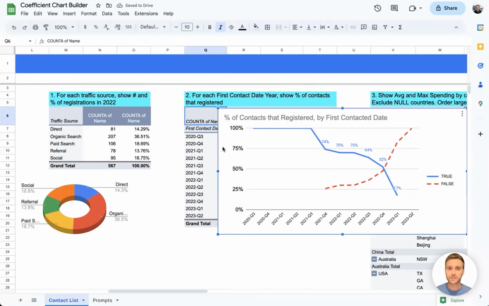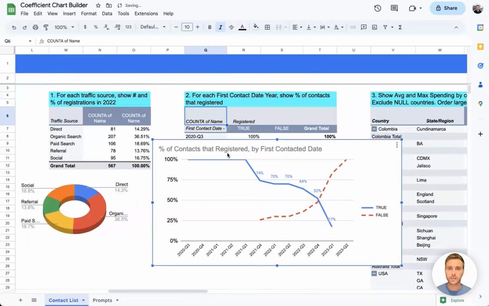And here we go. We can see we have our lines for percentage of contacts that registered, blue showing true and dotted red showing false. And we only have labels showing up for our true line.